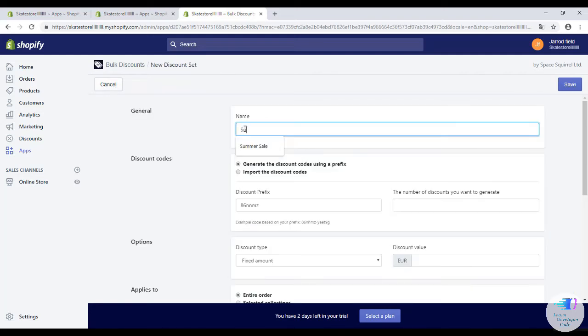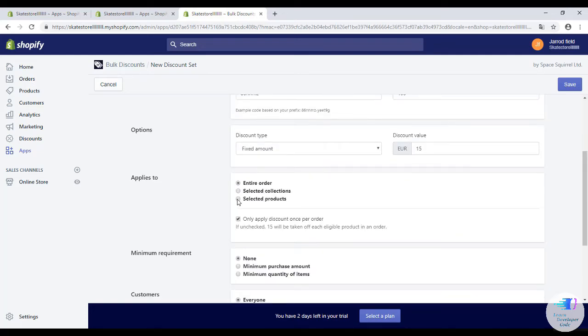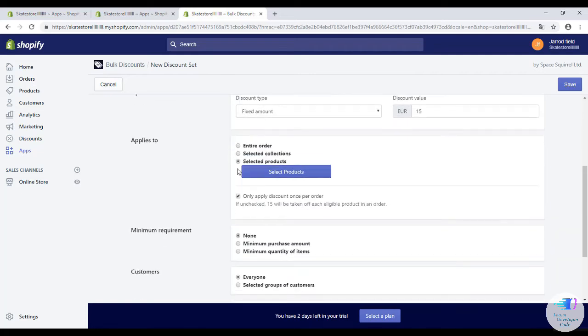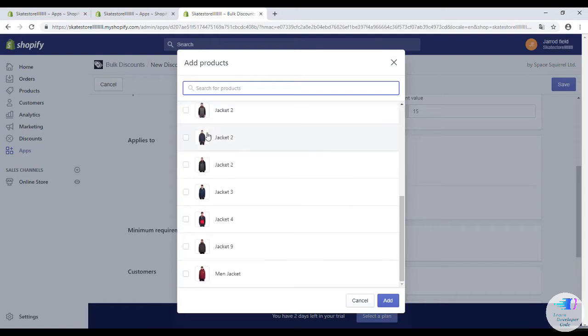Okay, right over here on the blue button I will click on new discount set, and right over here you can give it a name, for example summer sale or something else. Okay, right over here you can create your discount code, and right over there your discount, how much goes off the product. Right over there you enter how many discount codes you have. You can select collections and products for your discounts. You will see it only at the checkout.